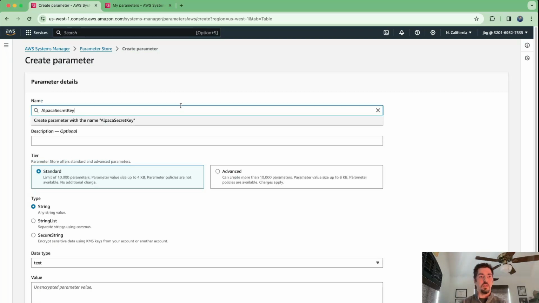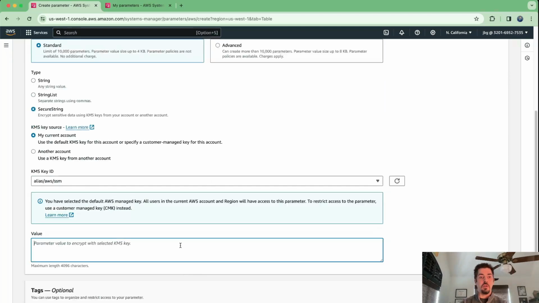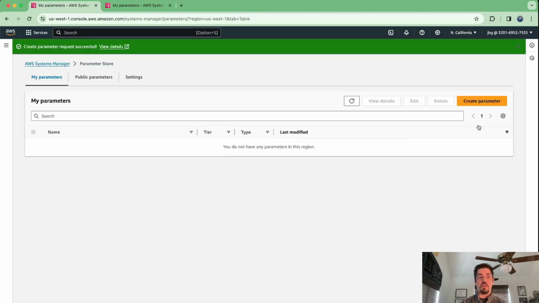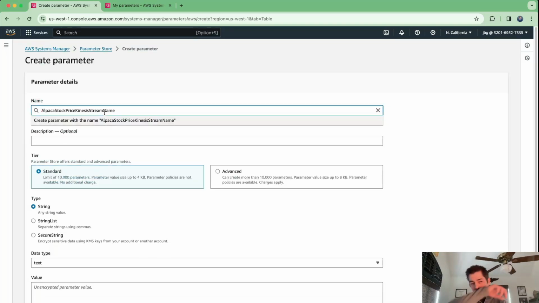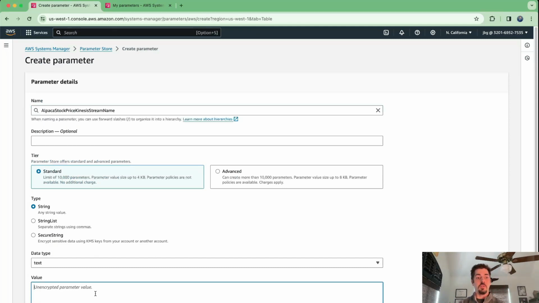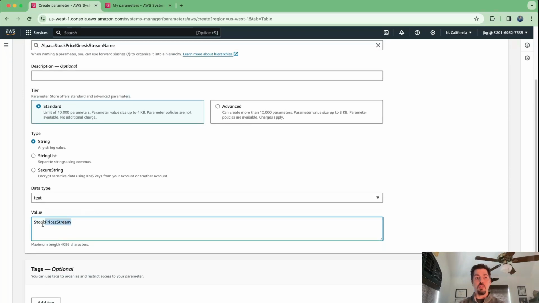I'll create the Alpaca secret key. That's also a secure string. I'm going to paste in the value here, create that parameter. I've also got 2 other parameters that we're going to create. So one of them is the Alpaca stream name, and that can just be a normal string. It doesn't need to be encrypted. And if you remember, this is the Kinesis data stream that we created earlier. So we called it stock prices stream.